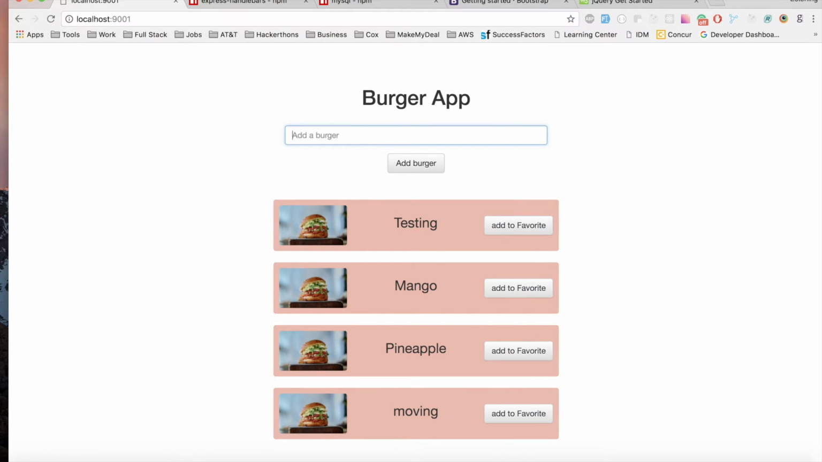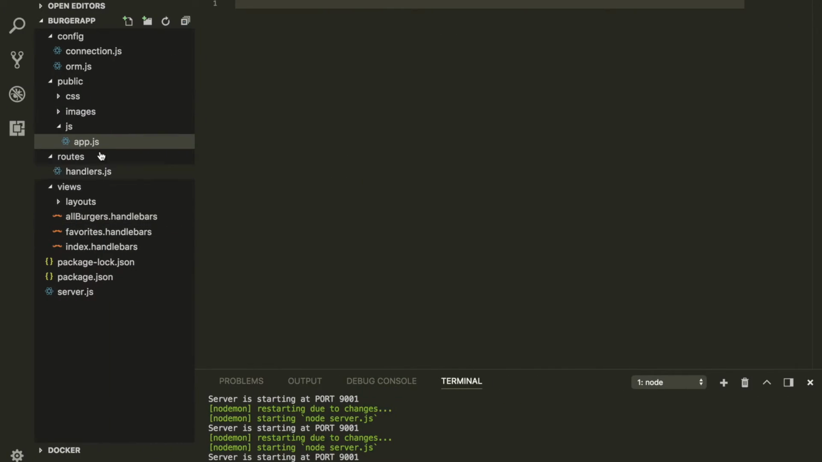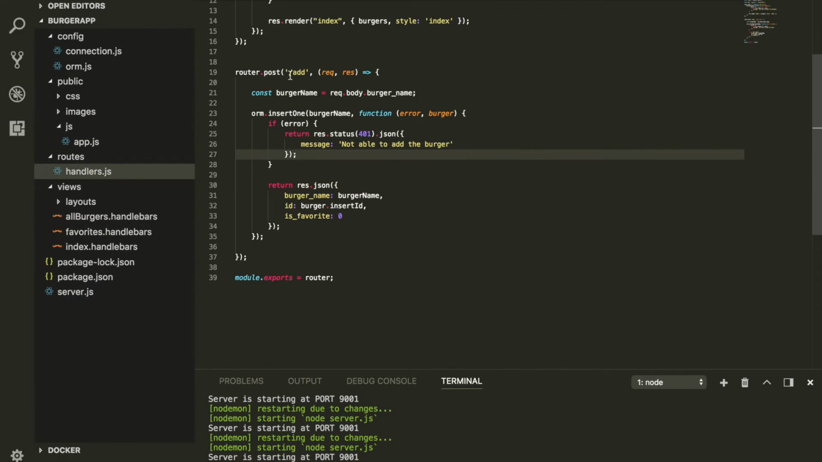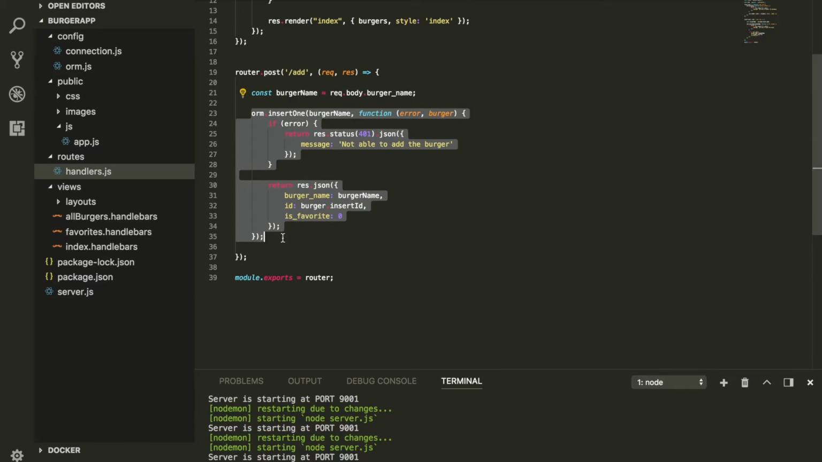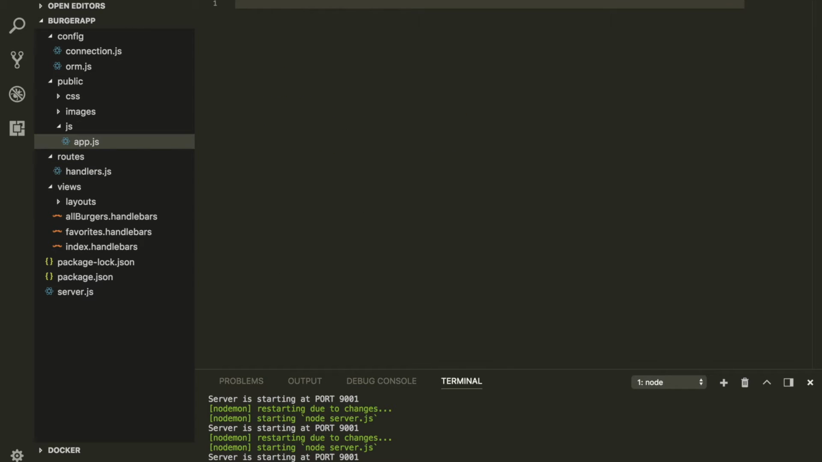And once we add click, this will be sending that data to our server that has a route called add, and this will get the burger that we are sending, insert it into our database, and then if there's an error, do something. If there's not an error, do this. All right, here's our app files.